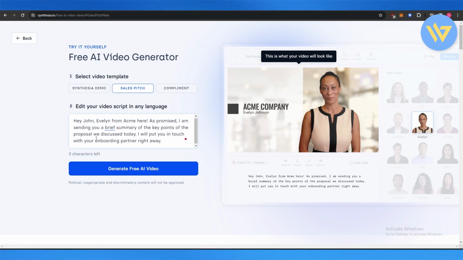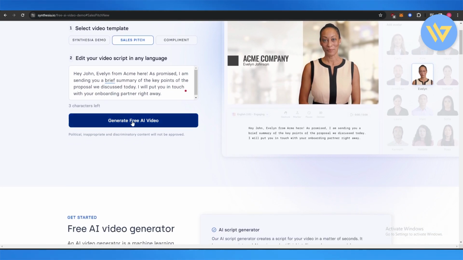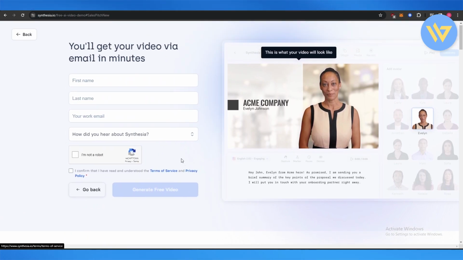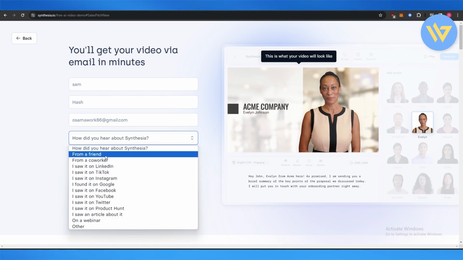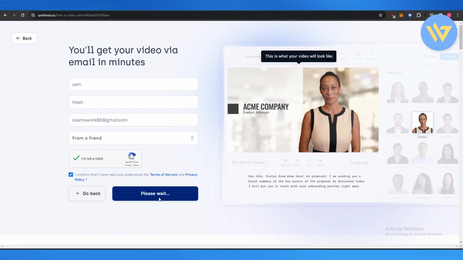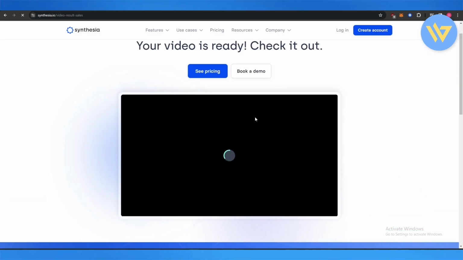And over here, you're going to add in your script in any language, which is one of the great things about Synthesia. And then just simply click on generate a free AI video and then just simply fill out this form. How did you hear it? From a friend, and then just simply click on generate video. Boom. After a couple of seconds, our video should be ready.